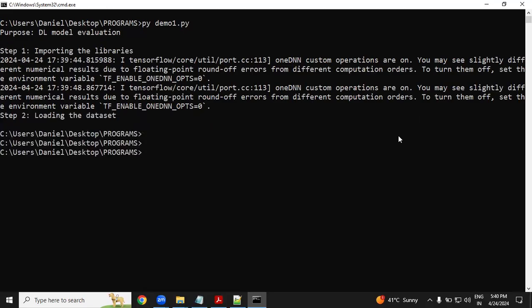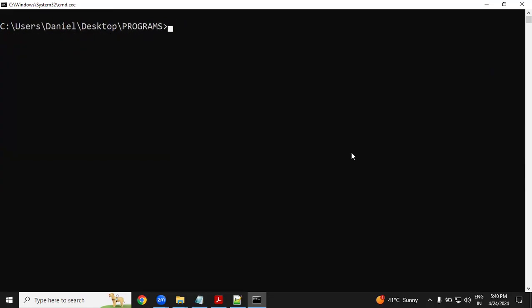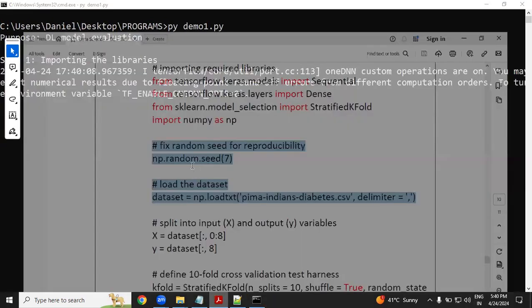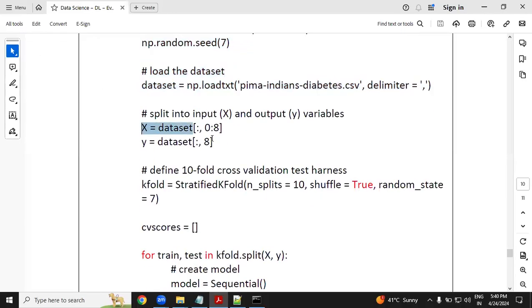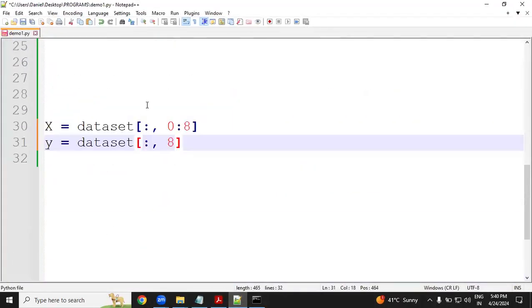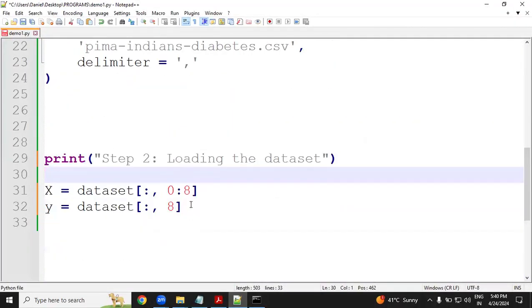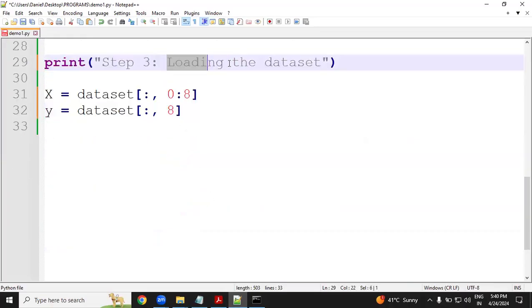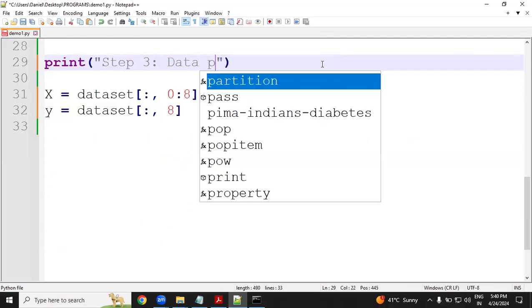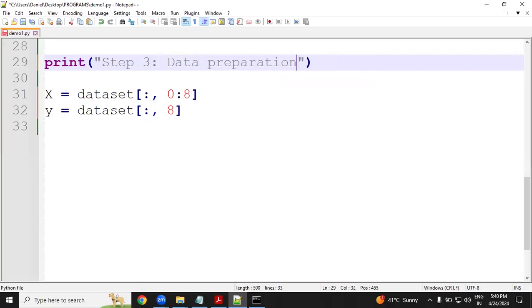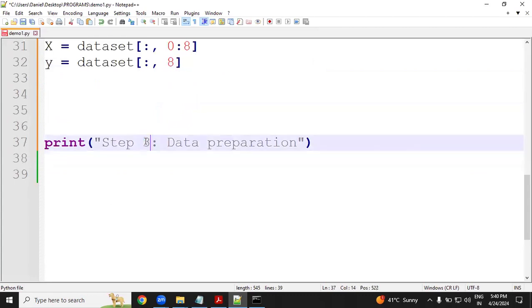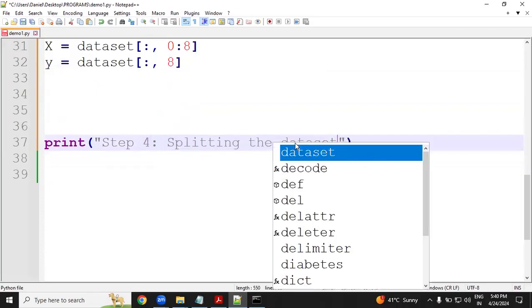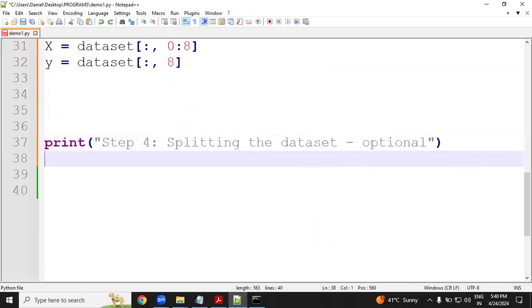My system got stuck, sir. Hold on. Yeah, good. So let's move on. Splitting the dataset very quickly. Step number three, sorry, data preparation. Now the next one is data splitting. Step number four, splitting the dataset. This one is optional. Let me run it very quickly.